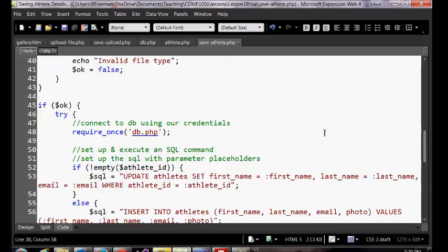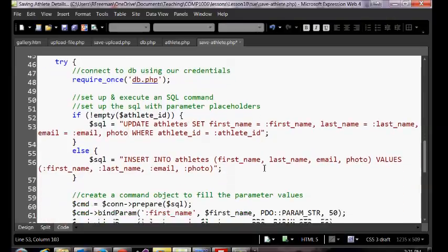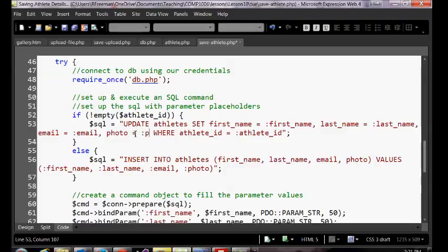So on our save page now, in our list of parameters for our update, we're also going to want to include, let's think about this for a minute. We can include our photo here. But the challenge will be if they already have a photo and they don't want to re-upload it, then we're going to be wiping out their photo. So we need to take a minute and think about this.